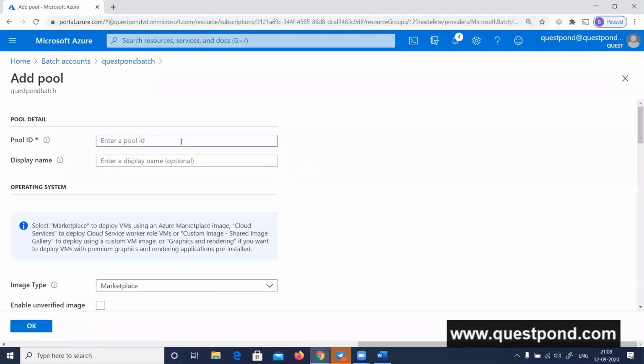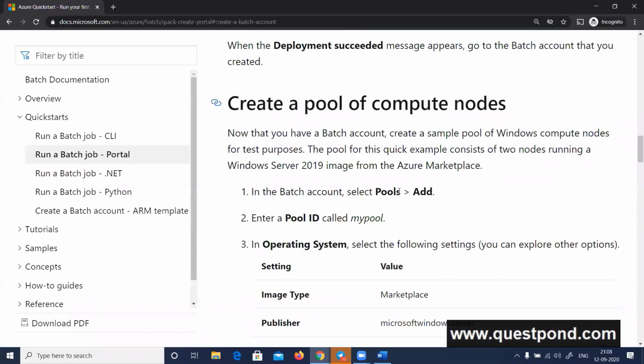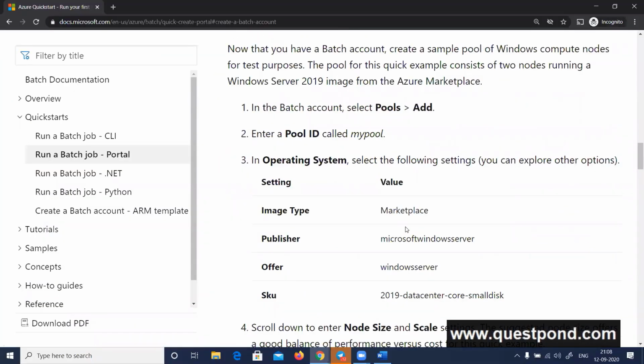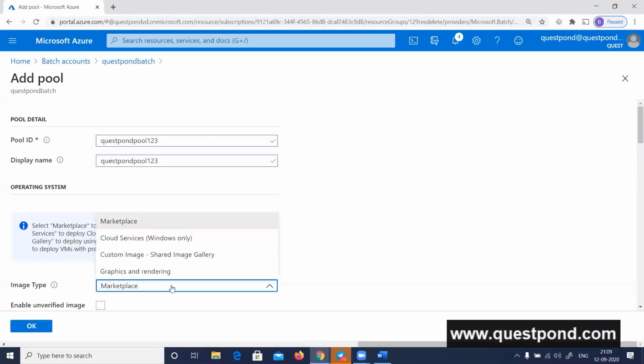So some pool ID out here, let's say QuestPond pool 1, 2, 3, and the same will be the ID, the same will be the display name, right? Right, so there it is. Now, you can see now when you say that you need an operating system, right, where you will run the job. So you can see that there are lots of things out here.